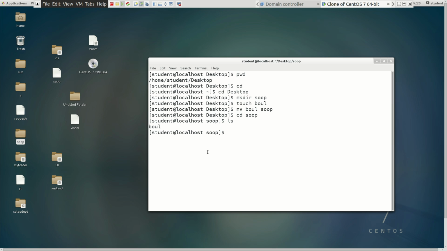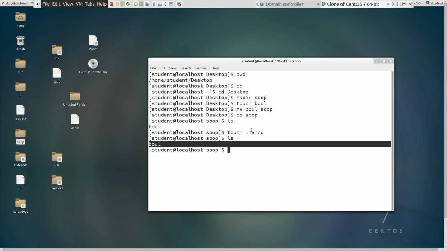For example, let's create a hidden file. I just want to create a hidden file such that it shouldn't appear to anyone, only for me. So in that case, I want to create a file: touch .marco. Now let's type ls. I can only see the bow file, not the marco one.